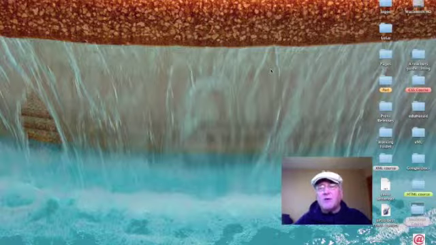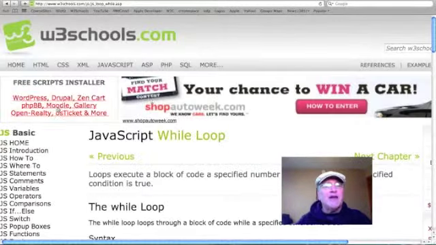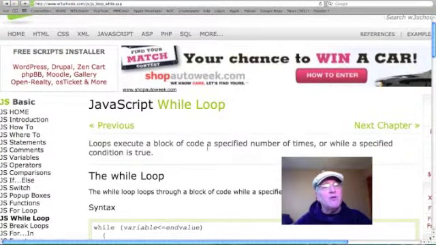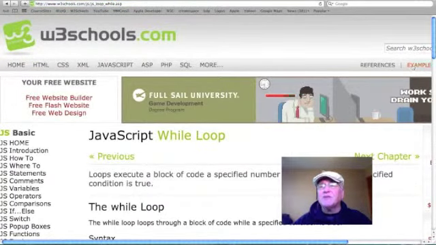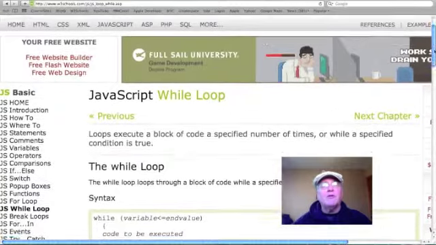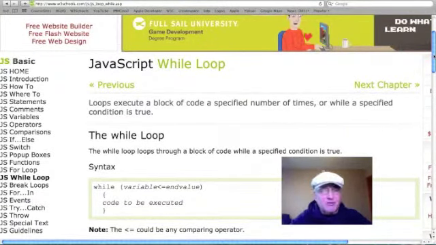So take a little trip with me out to W3 Schools to the JavaScript tutorial, and then if you just navigate down the menu along the left, just a little ways, you'll find the JS while loop. And that's the material that I want you to study for this episode.